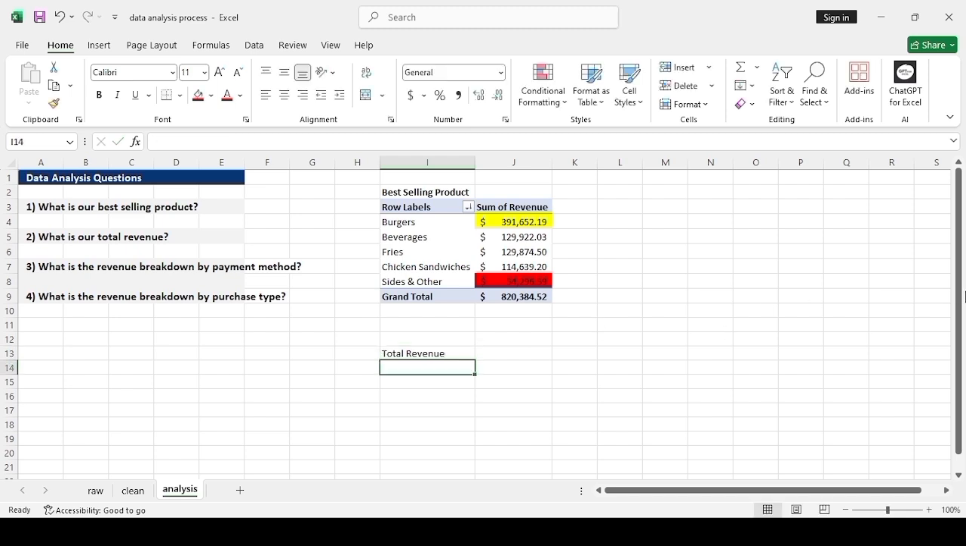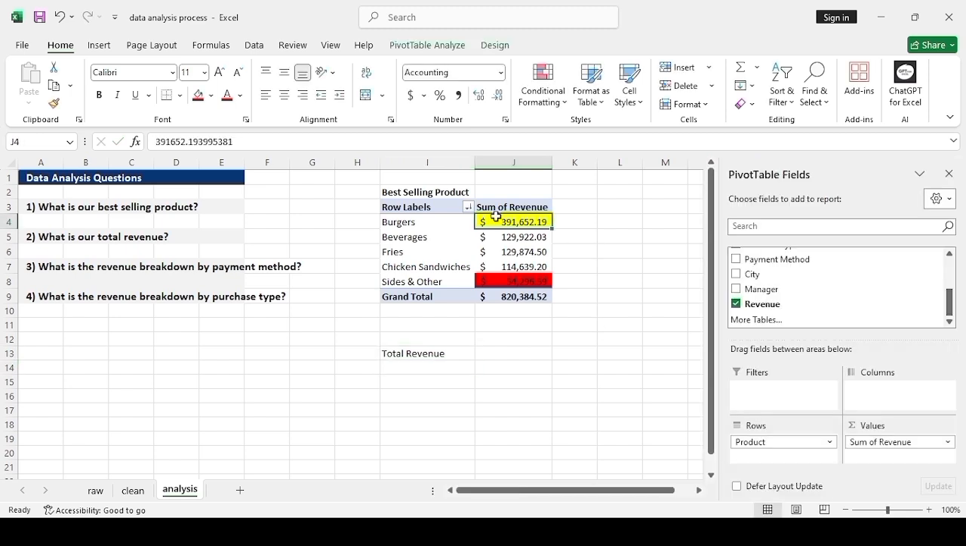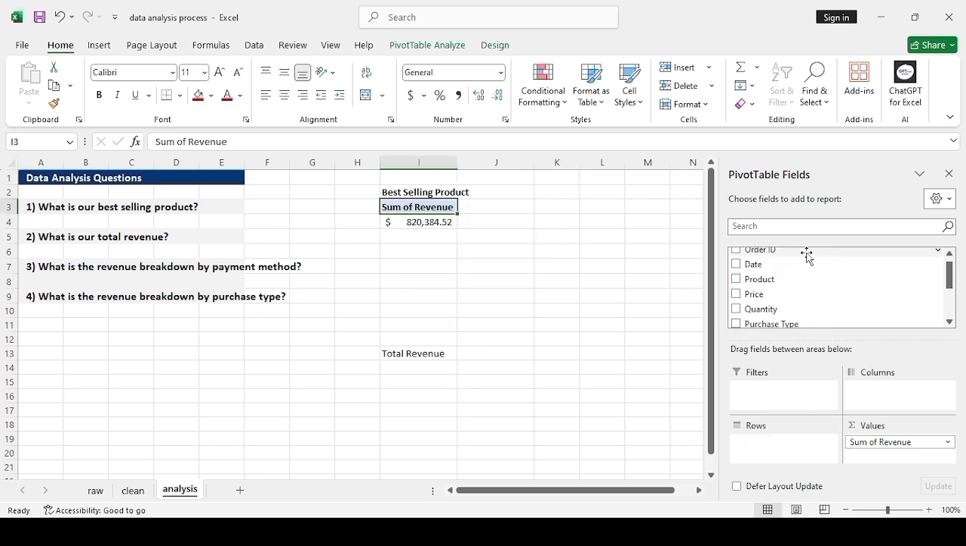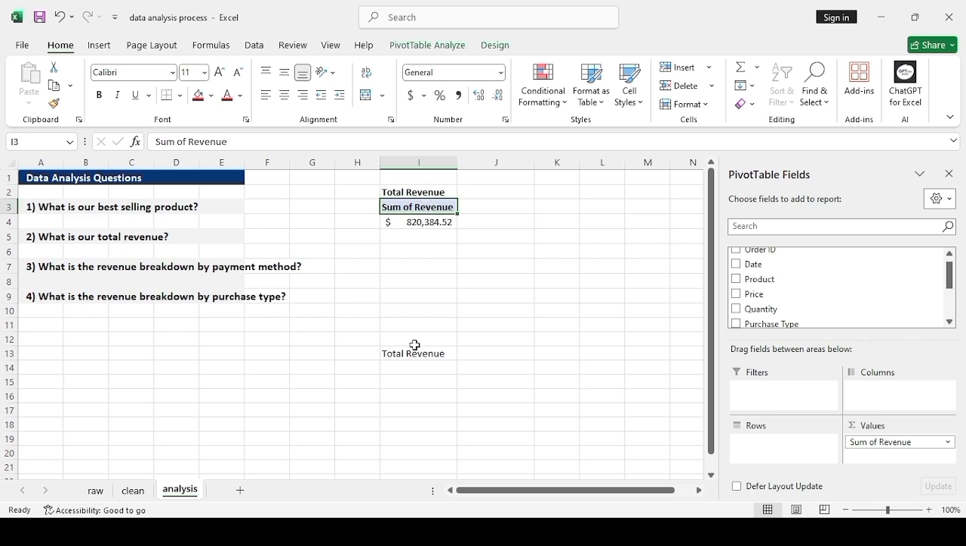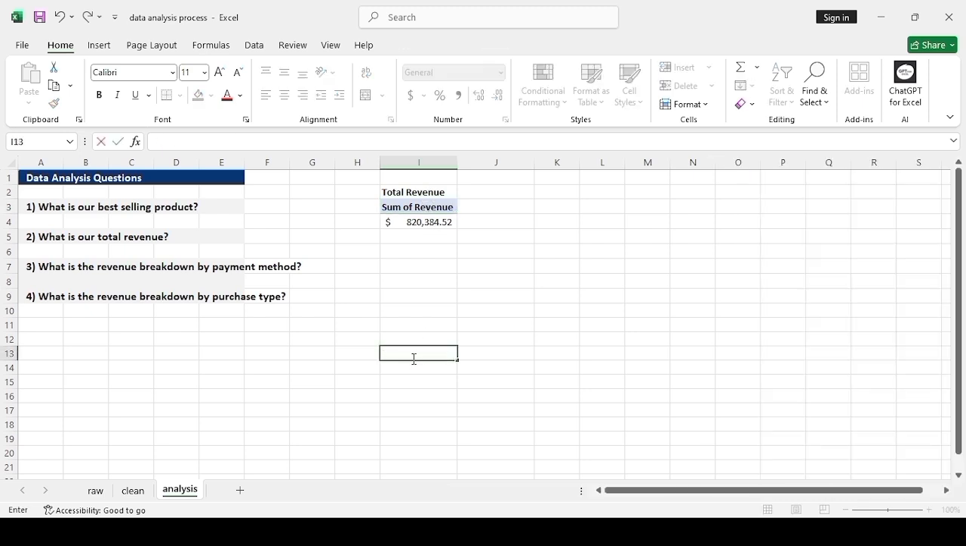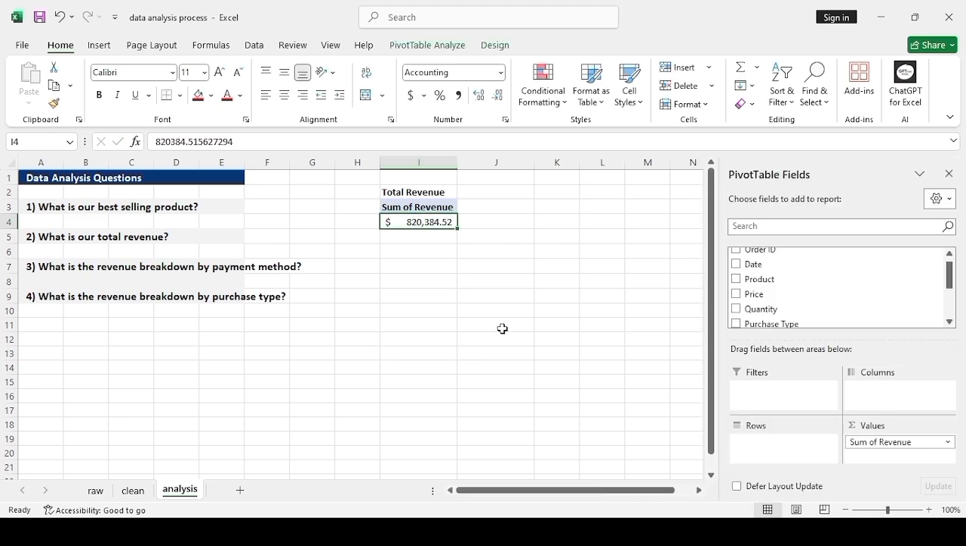To answer that question, if we had this on different tables, it would have been very fine. If we have the pivot table on another sheet, it would have been nice. But let's just put it here for you to understand. So let's remove the products. Let's see the total revenue. So sum of revenue. Yeah, sum of revenue is total revenue. It's around $20,000 total revenue.